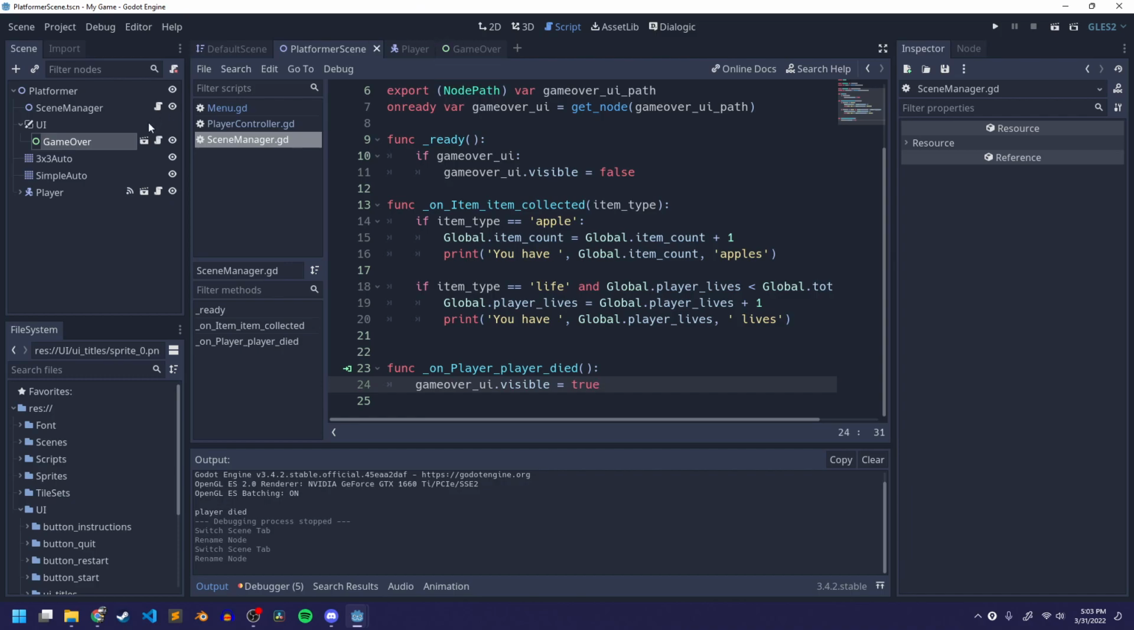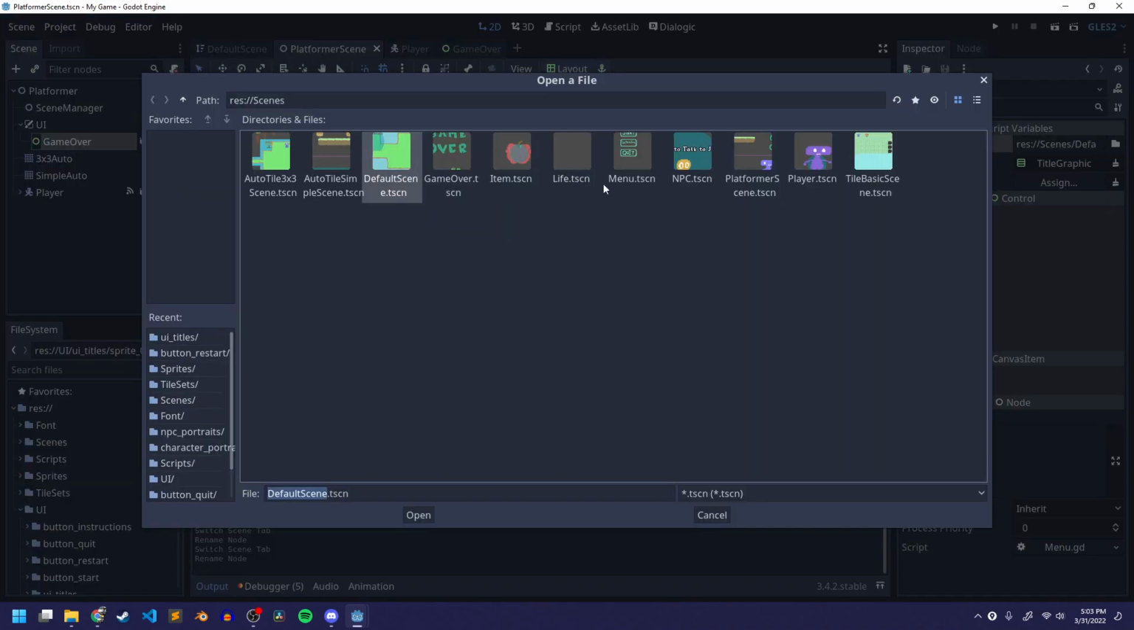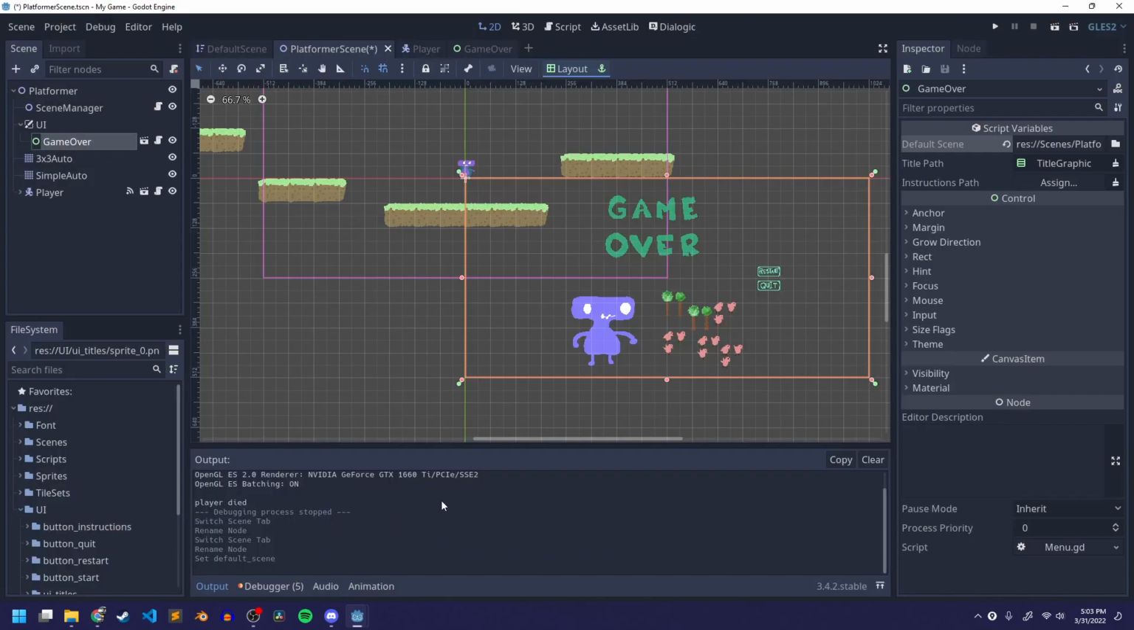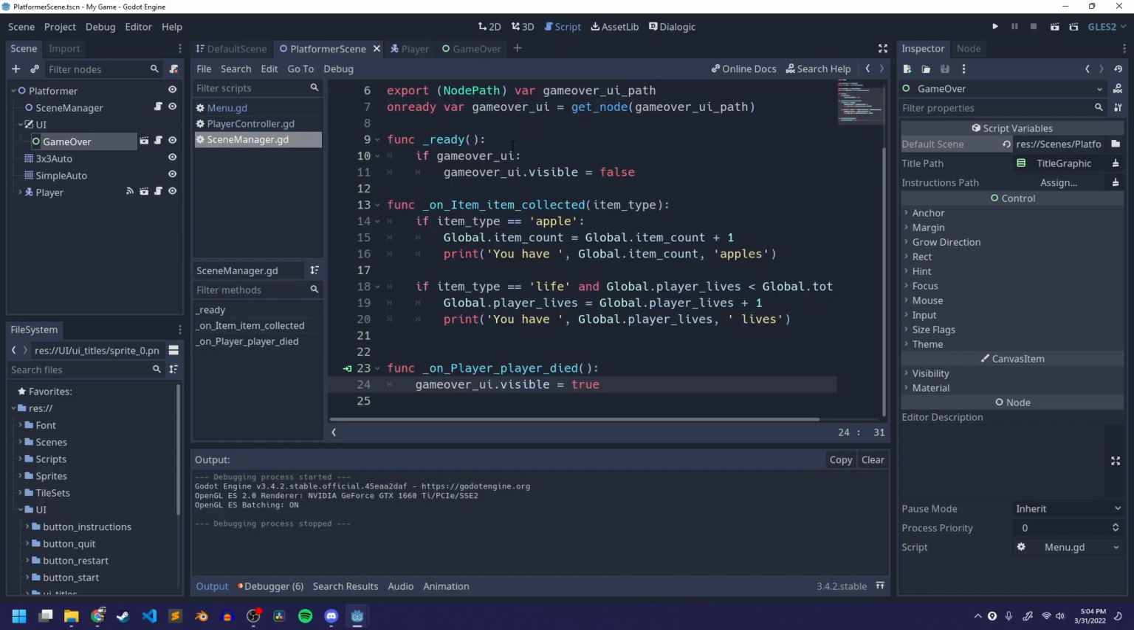And then the last little bit of my game over UI is the default scene. This is what scene gets loaded when I click start. So let's make sure that it goes back to the beginning of our scene. So I'm going to choose the platformer scene, which is the scene that we're in, and give this a try. So now if I jump off, okay, so I guess this doesn't work the way I thought it did.